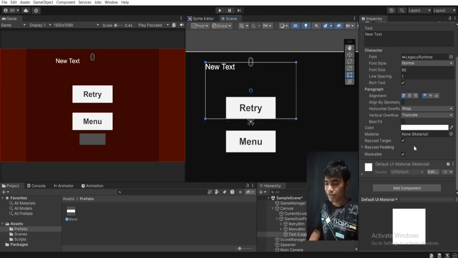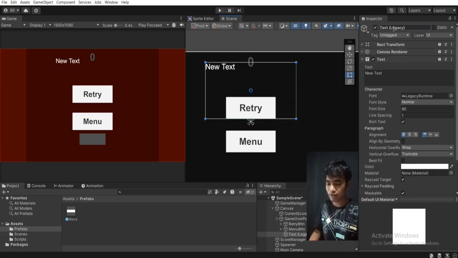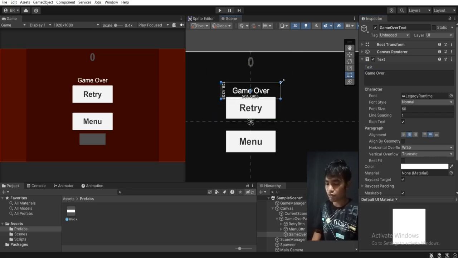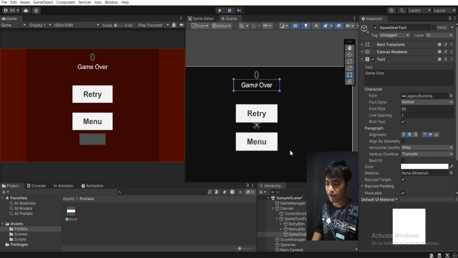Okay, and let's call this text something like game over text. Okay, game over text, and let's change the text inside of this from new text to game over. Okay, so let's call it game over so the player knows it's game over, and let's choose alignment to both of the center. Okay, I'm gonna scale it down, hold down alt to scale it down from center. Let's drag it up here.